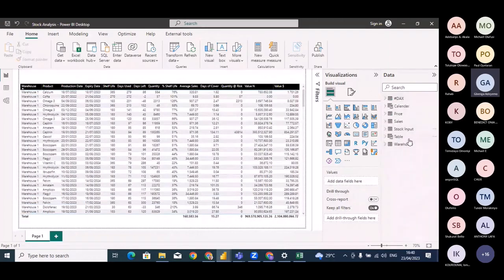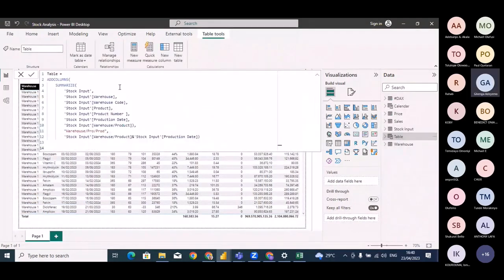Now I created a new table using add columns and summarize. That will give me a distinct list of the warehouse code, the product name, the product code or product number, the production date coming from the stock inputs table, and the concatenation of the warehouse code and the product code, and also a concatenation of the warehouse code, the product code, and the production date. Now, let me just copy it here instead of typing it out again.